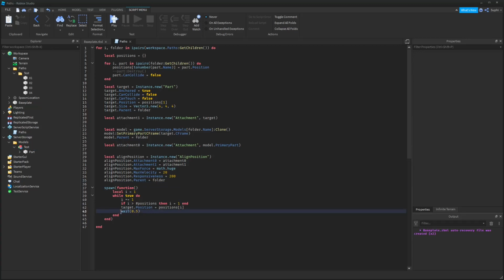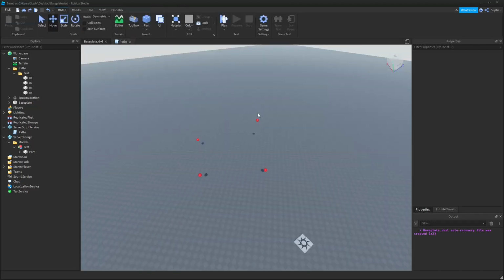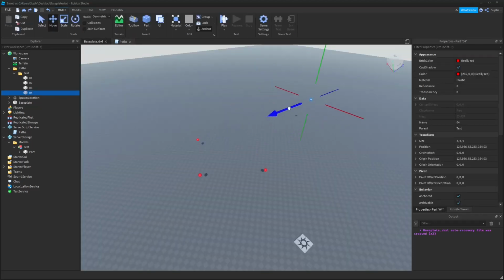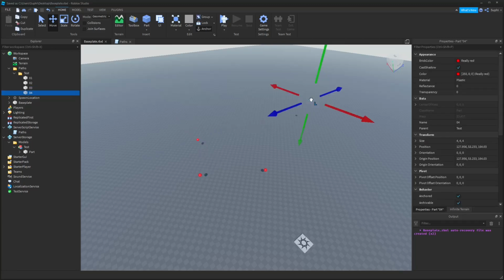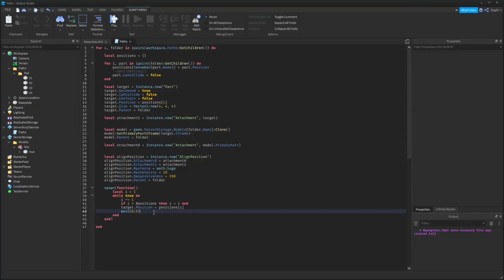Currently, we are blindly waiting half a second before we update the position of the target part. But if one of the points is far away, it may take longer to move from this point to this point than it does to move from this point to this point. Now to fix this, we have a few options.